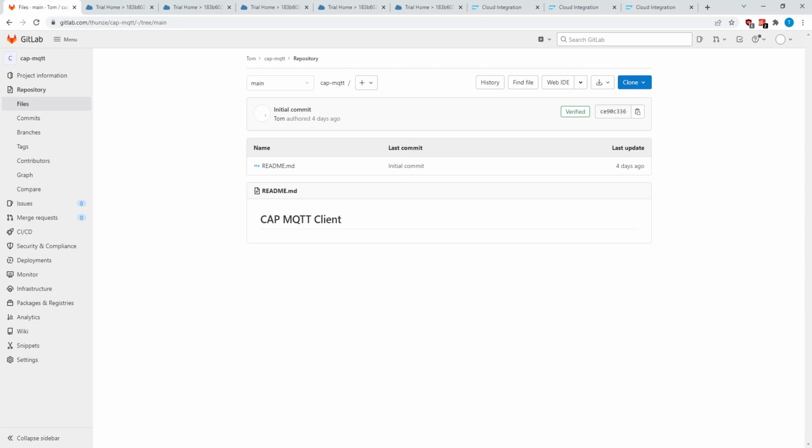Welcome. I'd like to show you how to create an application which is able to receive MQTT messages and to react to them, and how to deploy this application to Cloud Foundry and BTP.